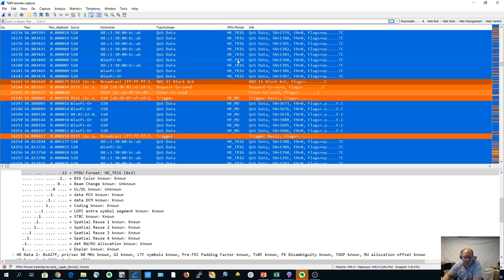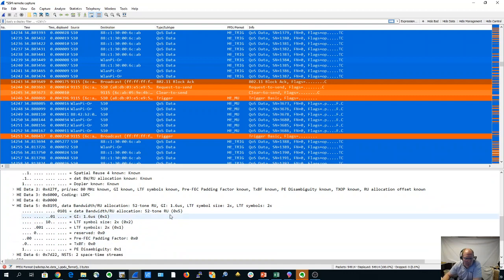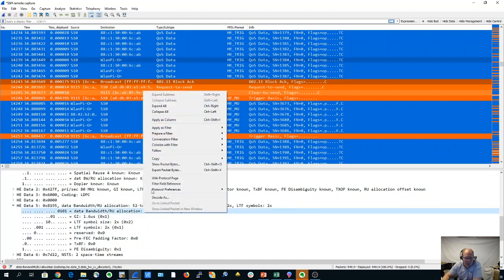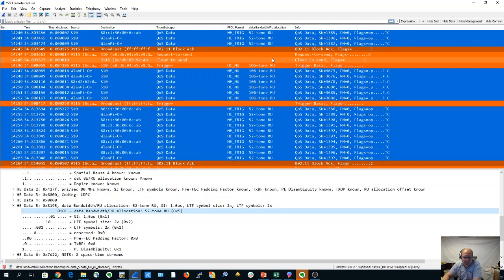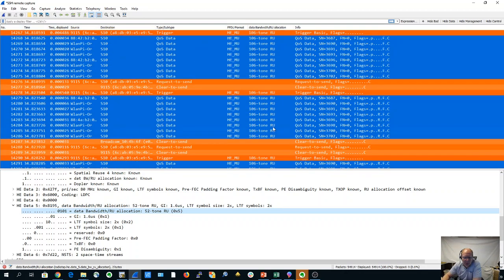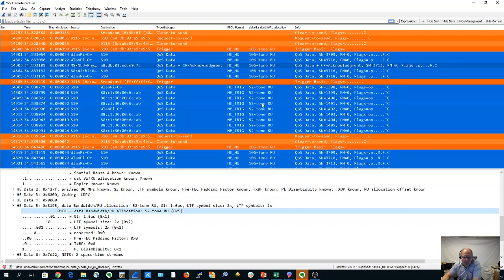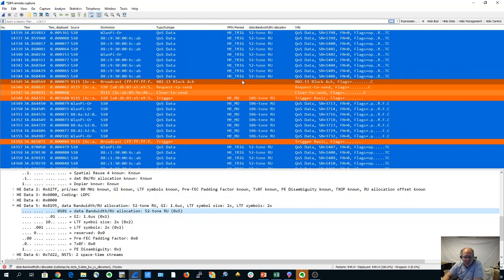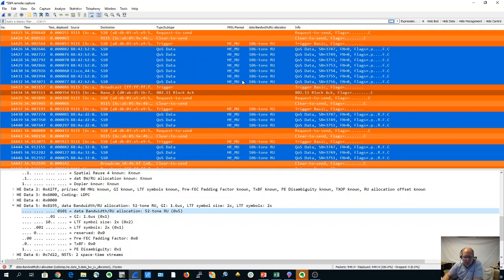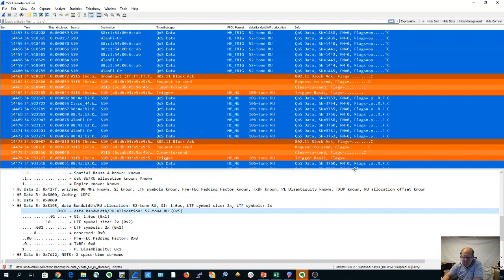And if you also make a column out of the resource allocation, you can see which resource unit it's using. Uplink OFDMA with the trigger frame is, in this example, using a 52 tone resource unit, while downlink OFDMA is using 106. Let's see if we can find some changes in that behavior.